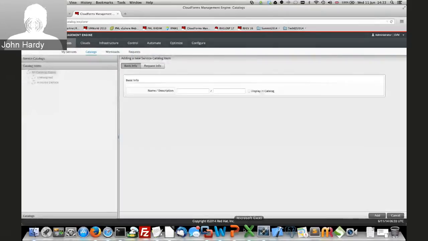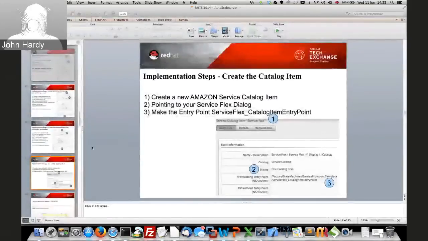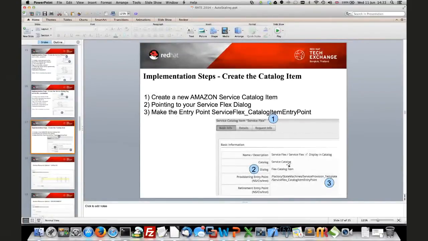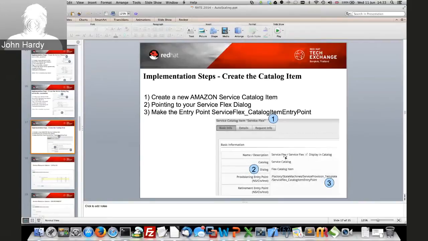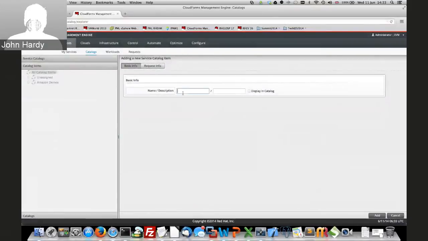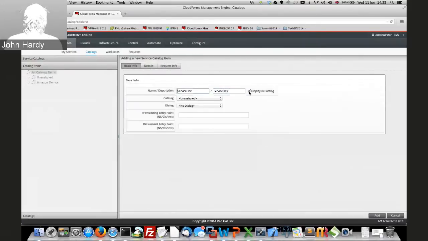Let's just go back to the presentation to see what it says to do. Okay. Give the name and the description as Service Flex. Make sure you check the checkbox that says Display in Catalog. So, Service Flex, and Display in Catalog. When you do Display in Catalog, it suddenly opens up a whole new world of features.